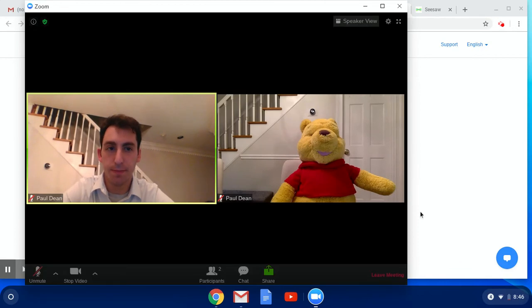They'll use the chat to write messages to the teacher or to other students, and they will use this mute button a lot when it's time for them to talk, and then muting again when it's not time for them to talk. And of course, they may want to switch to the speaker view and to the gallery view.